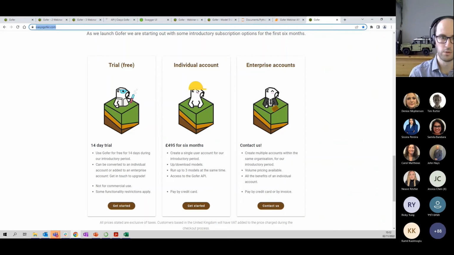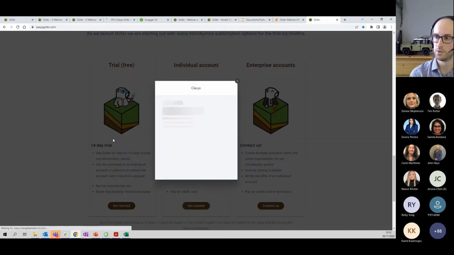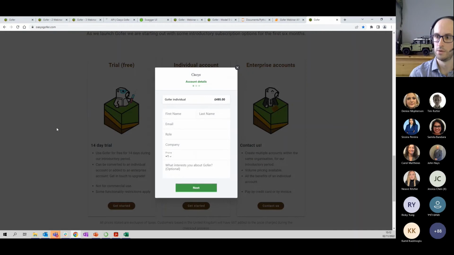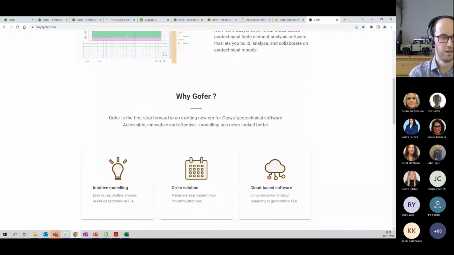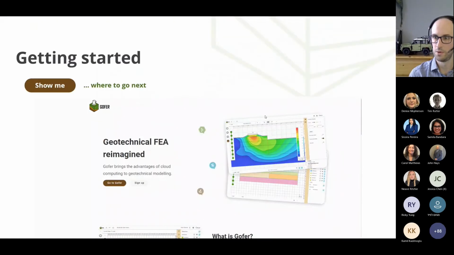But my friends in the sales team will also be able to create enterprise accounts as well, which is basically a parent account with child accounts attached to it. So that's how you do it. And all you do is you press the button, enter your details, and that's how you create an account. So hopefully that's a nice easy way of finding Gofer. I will stick in the presentation this time. There we go.